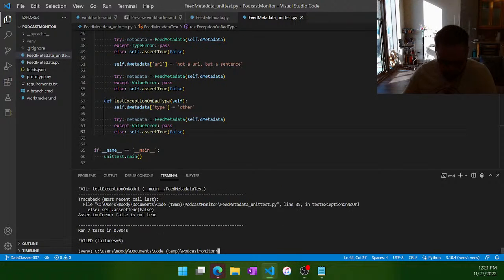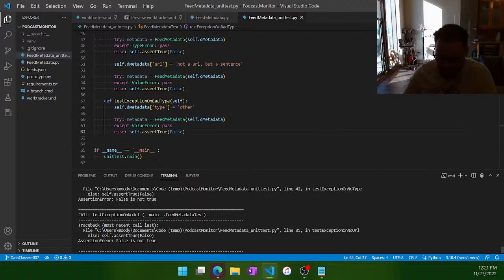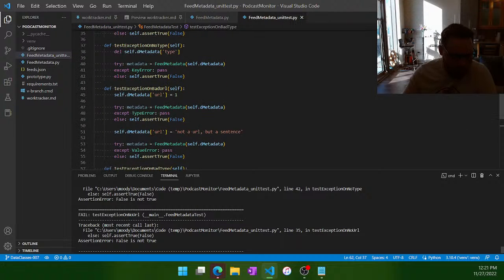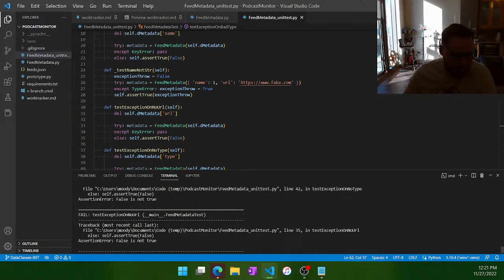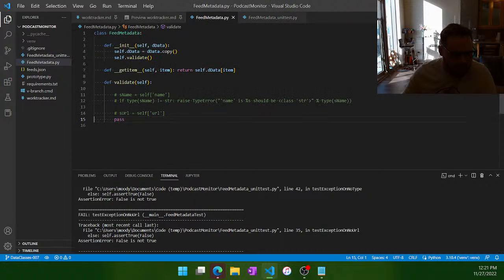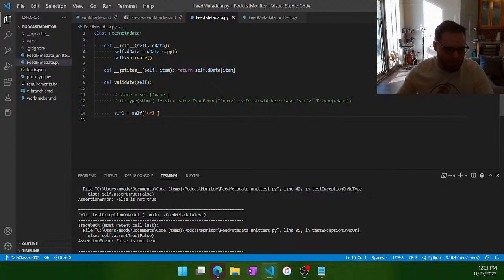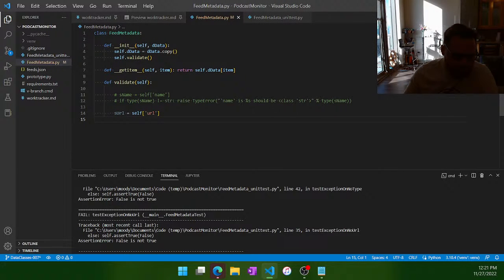I'm going to do the no ones first. So test exception on no URL, right? So that's this one here. So we don't give it a URL, so we expect a key error. So in that case, we can just add that back in, which is this. I mean, basically, if it's trying to access this, you get a key error.